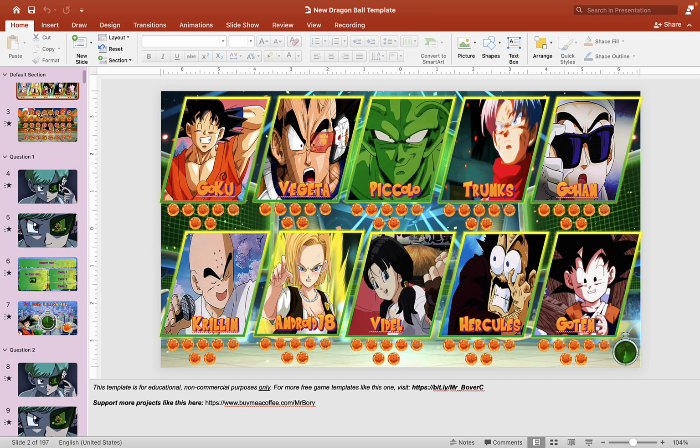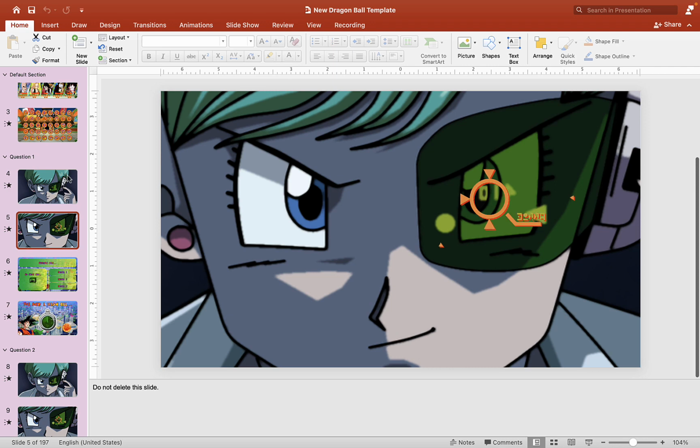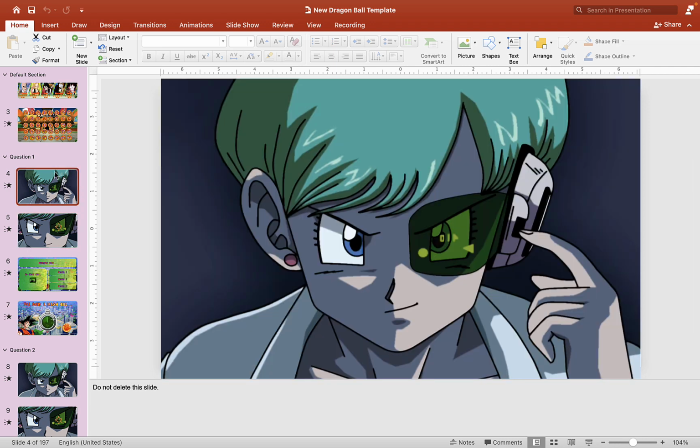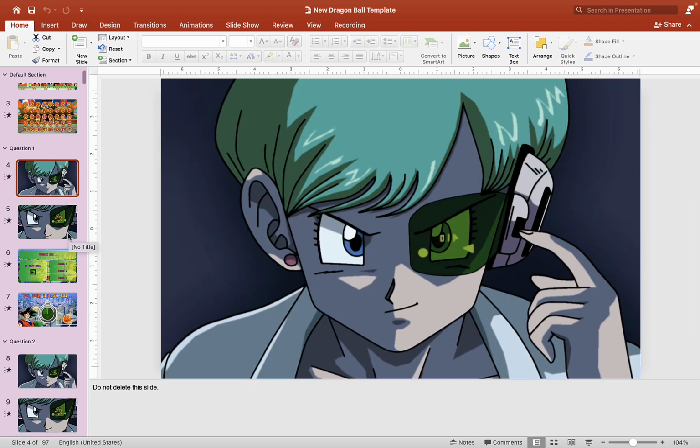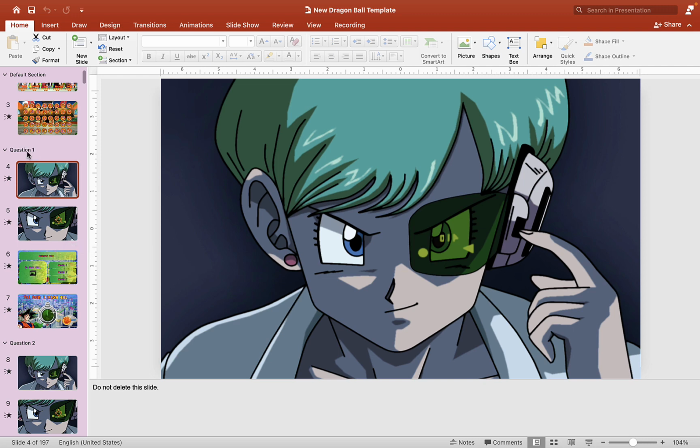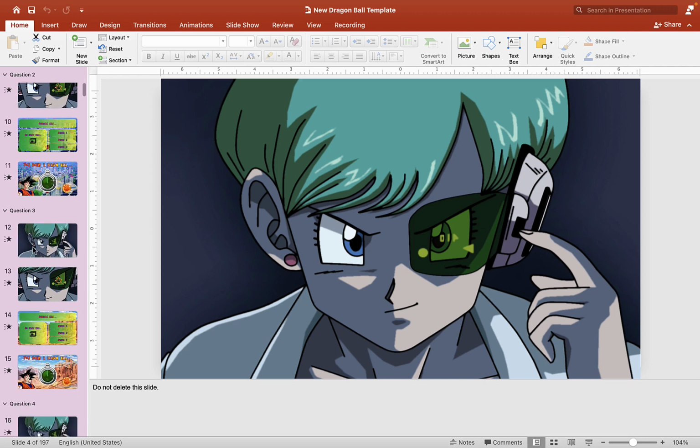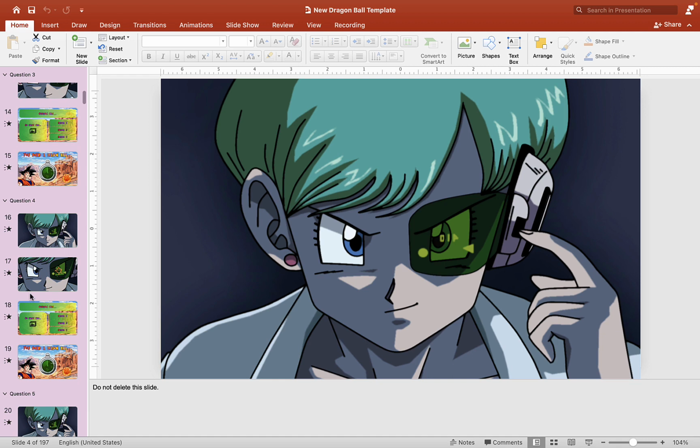And you don't want to delete this. You can if you want to, but this plays the animation for each reward. As you can see, it says question 1, question 2, question 3, question 4, 5, and so on.